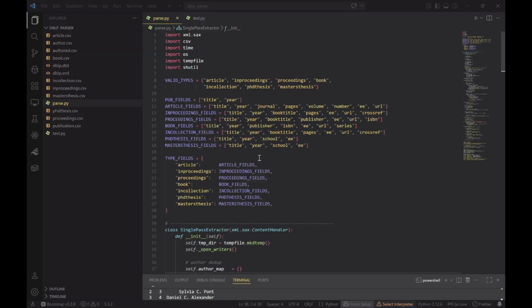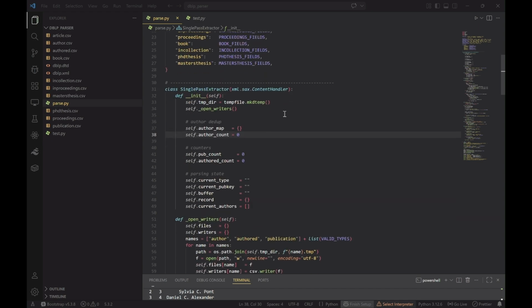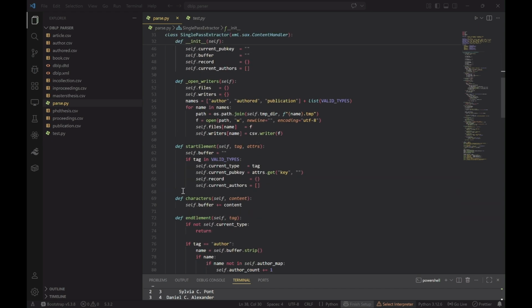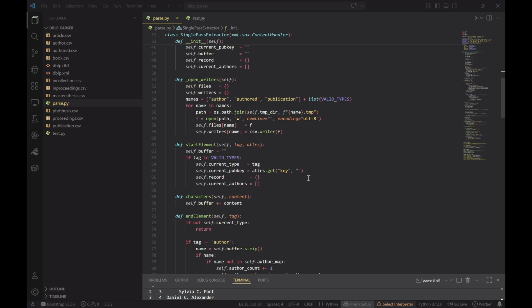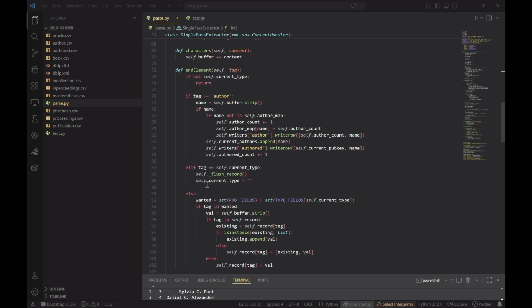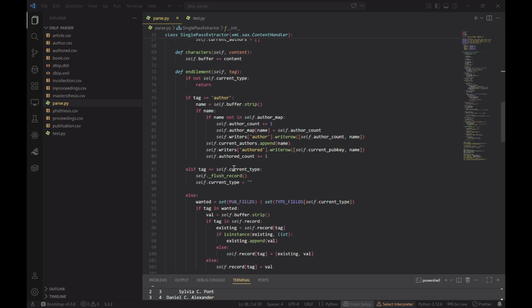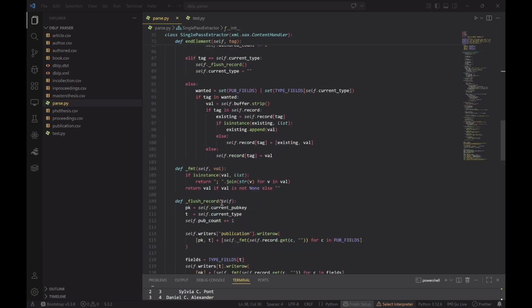This is the Python parsing script. At the top, the 7 valid publication types are defined along with the specific fields to extract for each one, keeping only what is needed for the SQL queries. The parser works by extending Python's xml.sax content handler class and overriding 3 callback methods. Start element fires when an opening tag is hit and captures the publication key. Characters accumulate the text content into a buffer. And end element does the main work, saving field values, writing rows to disk, and handling the author deduplication.